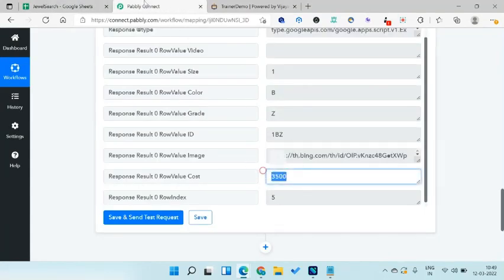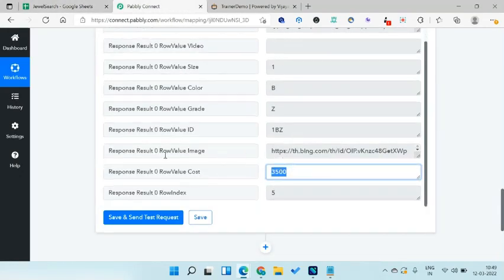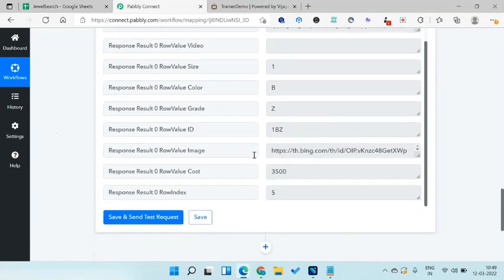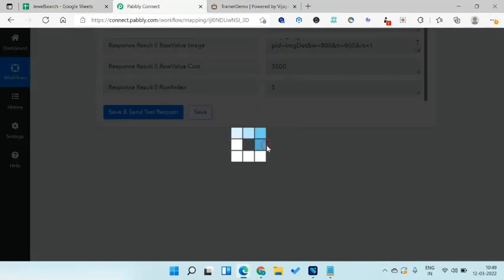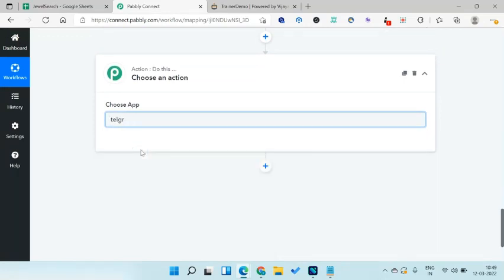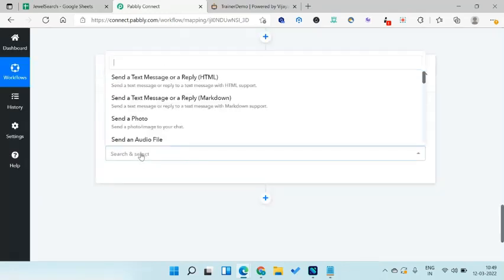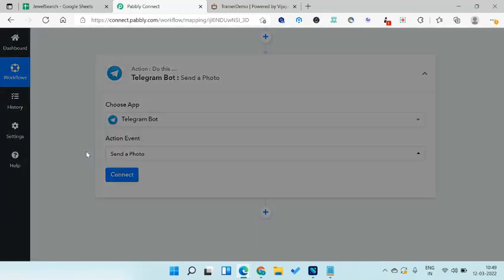Like 2500 in cost, then image. So in this case, if I want to send this image to a customer, I will pick up this URL and send it in any possible way. I can send it in a Telegram bot. Here I'm going to use Telegram. You can send it in email also. So here I want to send a photo, so click on that.